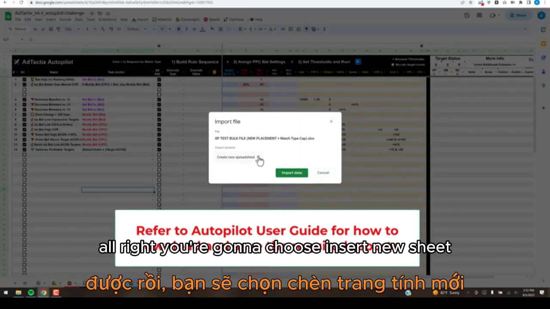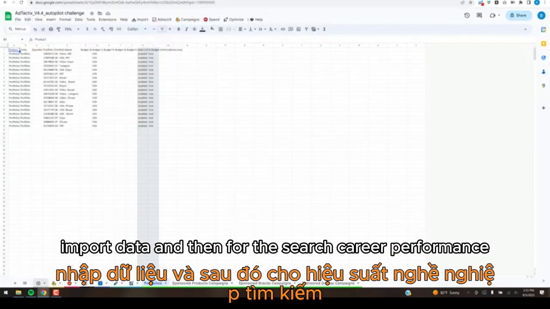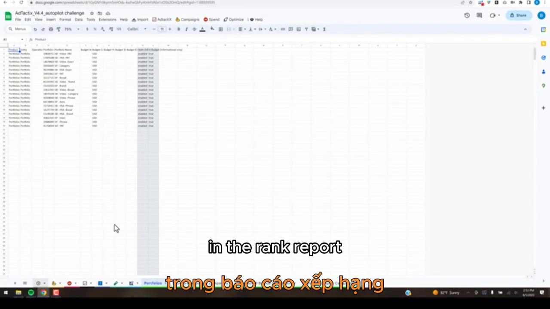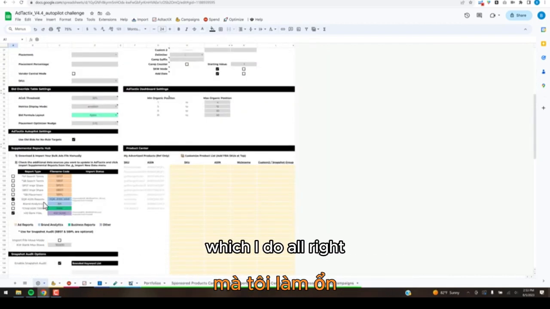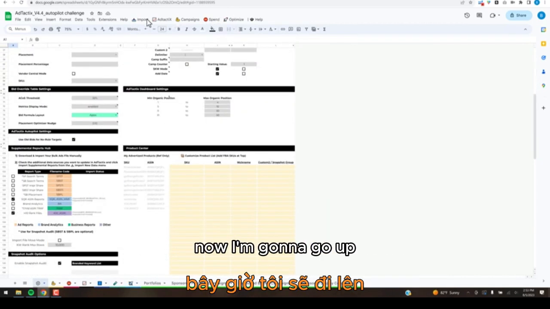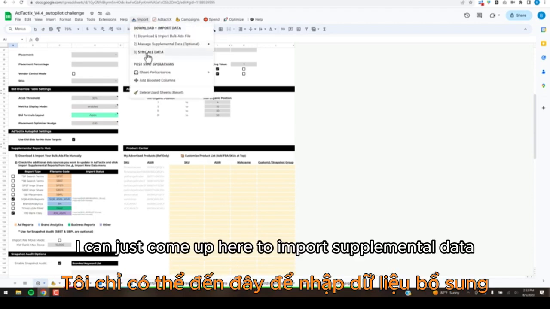All right, you're going to choose insert new sheet, import data, and then for the search query performance in the rank report, I'm just going to go down and verify that I've got these 2 checked, which I do. All right, now I'm going to go up, and as long as I have those files saved in the right directory, I can just come up here to import supplemental data.